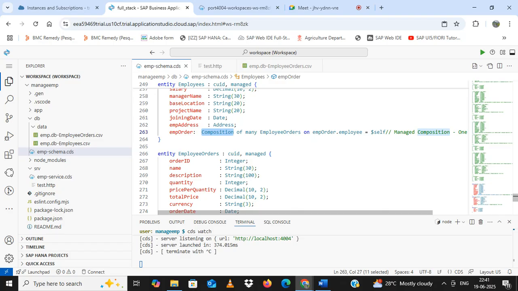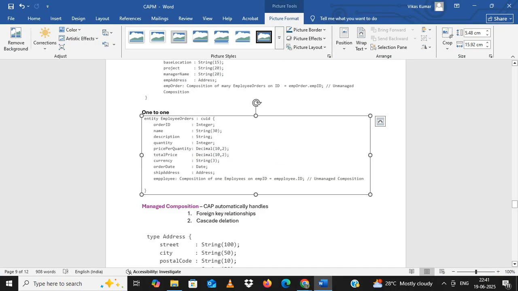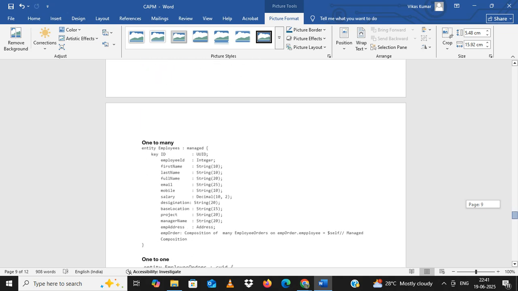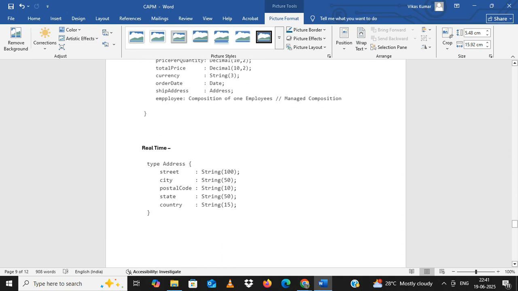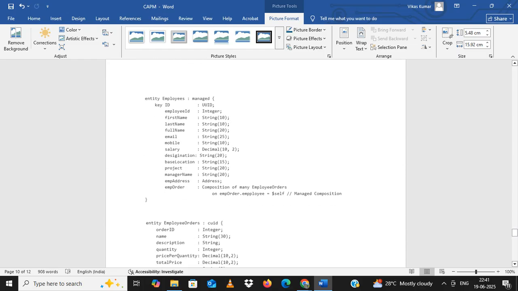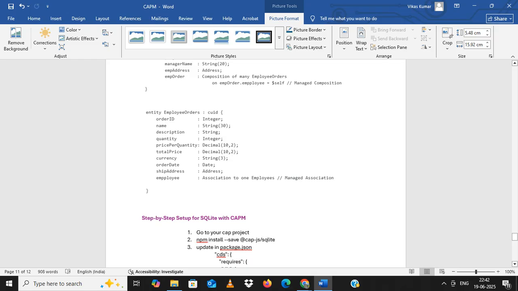Now in real time, we do it in the same way. That's why, guys, here I have written the real time. If you see the real time, here we define managed composition, and here we define managed association. And you know what the difference between association and composition is, right?